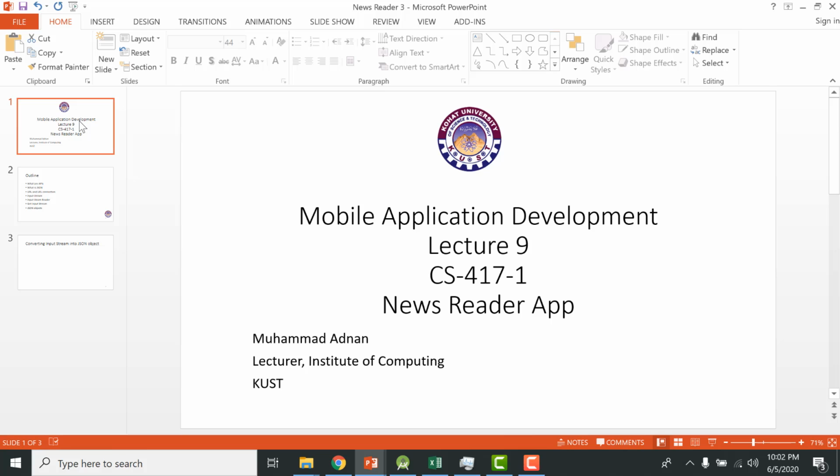Bismillahirrahmanirrahim. So this is lecture number 9 of the mobile application development course, and we were discussing the newsreader app. As you know, it's a large app. There are many concepts that work together, so I have broken them into different parts.